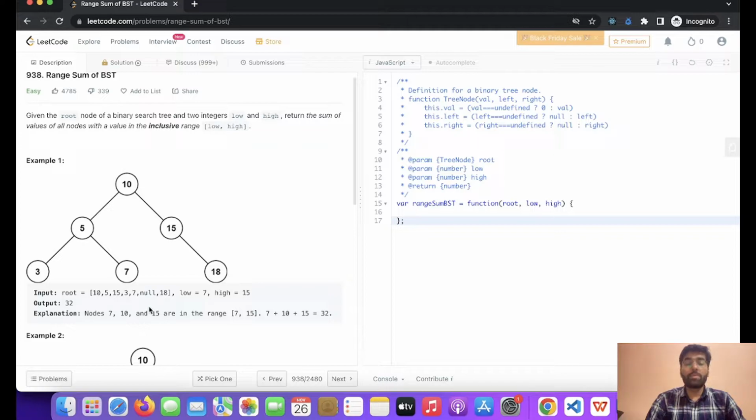Cool. So let's suppose in this particular BST, 7, 10 and 15 are the nodes that lie in between this range. So 7 plus 10 plus 15 equals 32. So this is the question. It is basically easy level. And so friends, before solving the question, let's understand the recursion call stack.